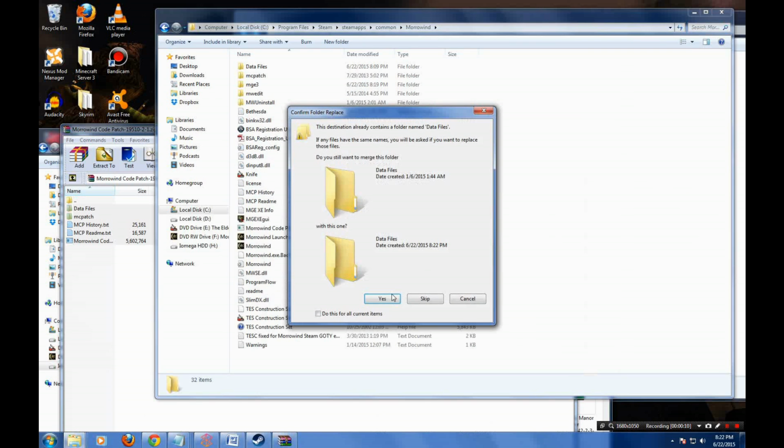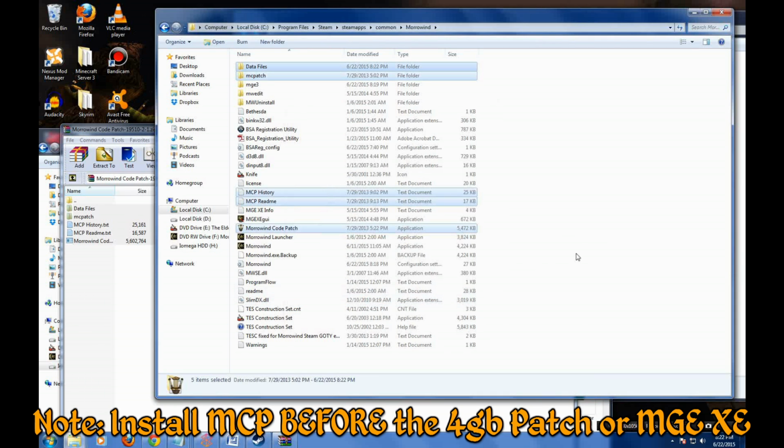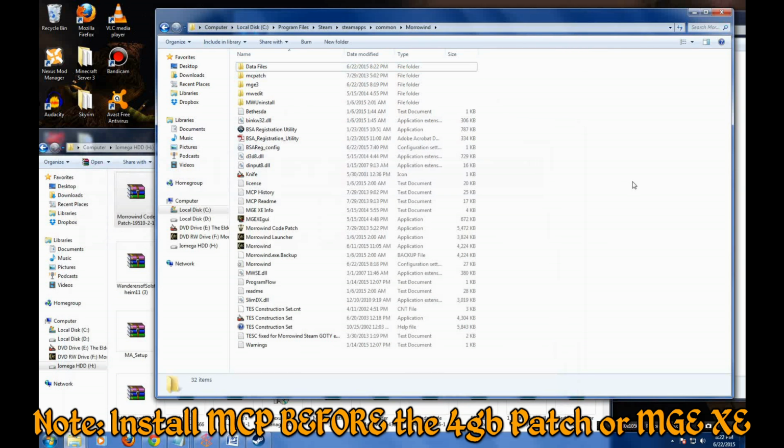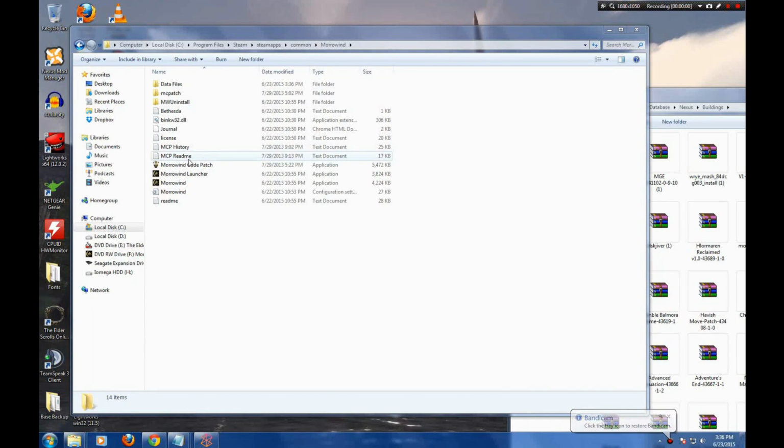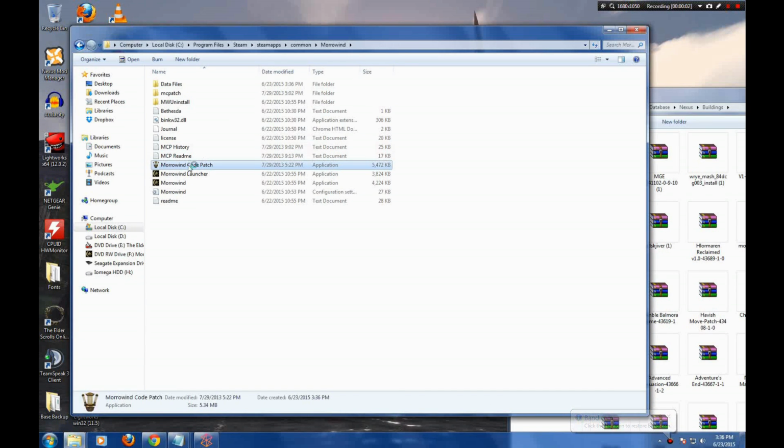The Morrowind Code Patch includes a number of bug fixes for vanilla Morrowind, and some advanced modding support features as well. And to install it, we're just going to throw everything into the Morrowind directory, overwriting anything that pops up. Then we're going to double-click the Morrowind Code Patch Launcher to start applying patches.